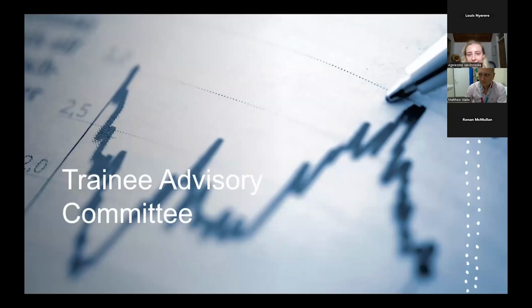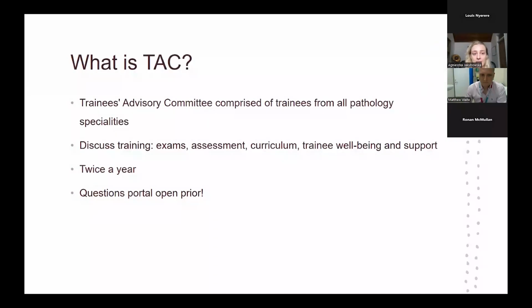Perfect. Go on to the next slide. So, the Trainee Advisory Committee. I will just talk a little bit about the different committees that we have and what the purpose of each committee is. The Trainees Advisory Committee has trainees from all pathology specialties. That will include histopathology, haematology, immunology, and it's all the doctors and clinical scientists in training.